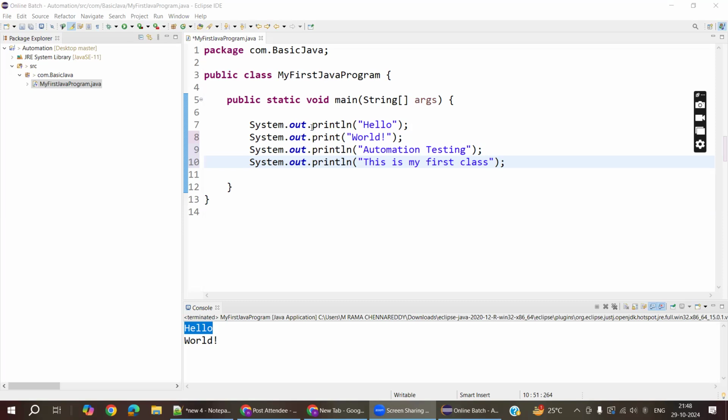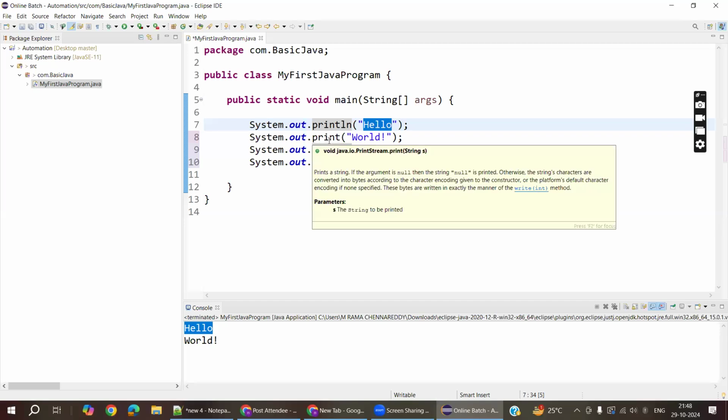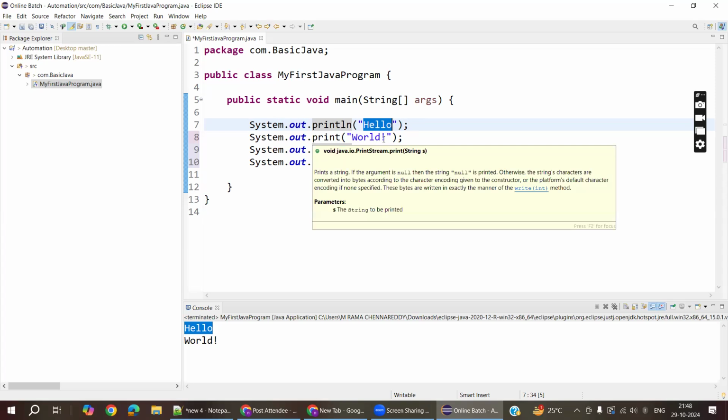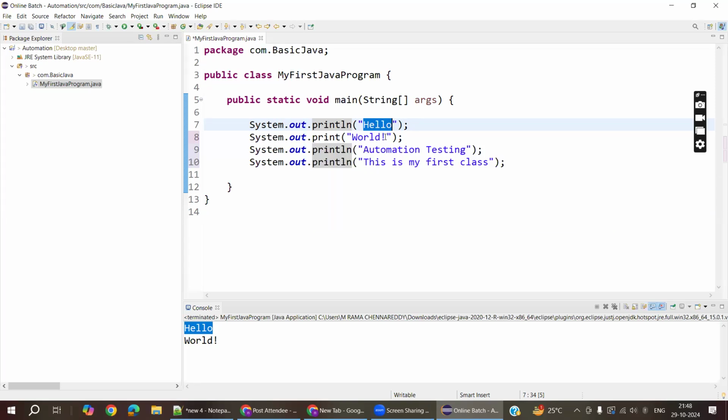So here we are using println. Println means hello will be printed and the cursor will be moved into the next line. So that is the statement for println. Hello will be printed, the cursor will move to the next line, here world will be printed, and the cursor will now be here. Next, automation testing will be printed here, after world. Then the cursor will be moved to the next line, and then this is my first class will be printed.